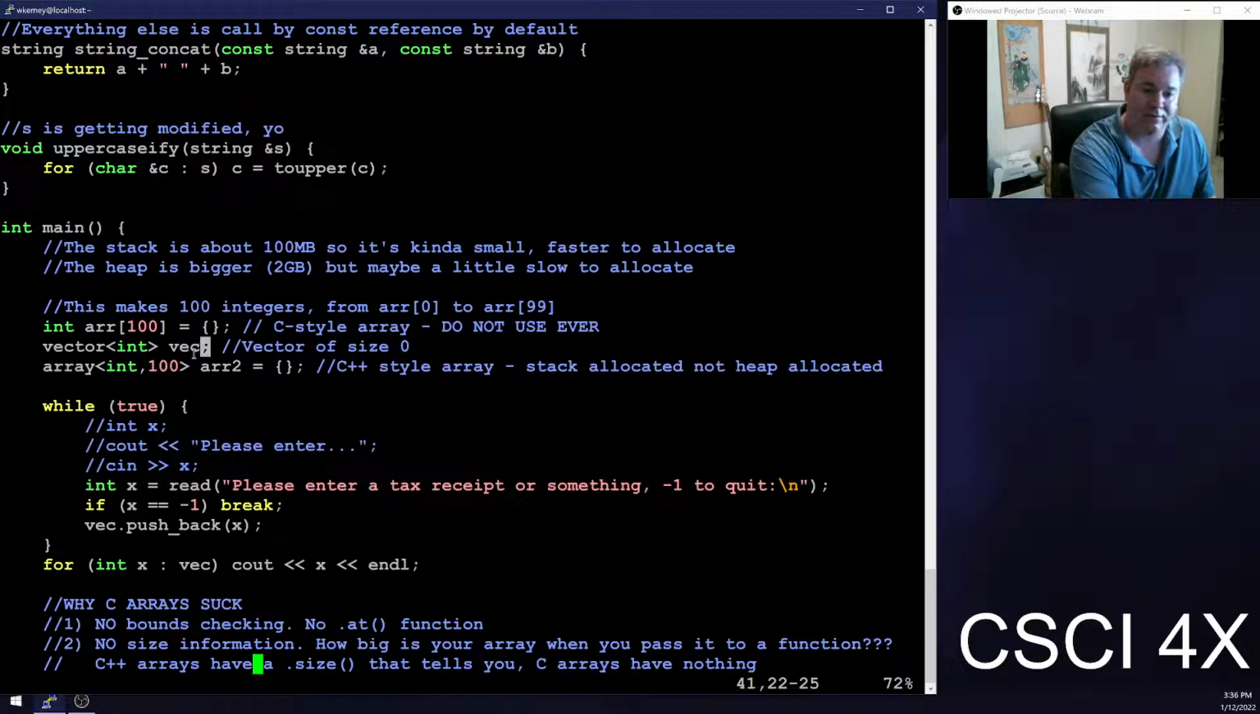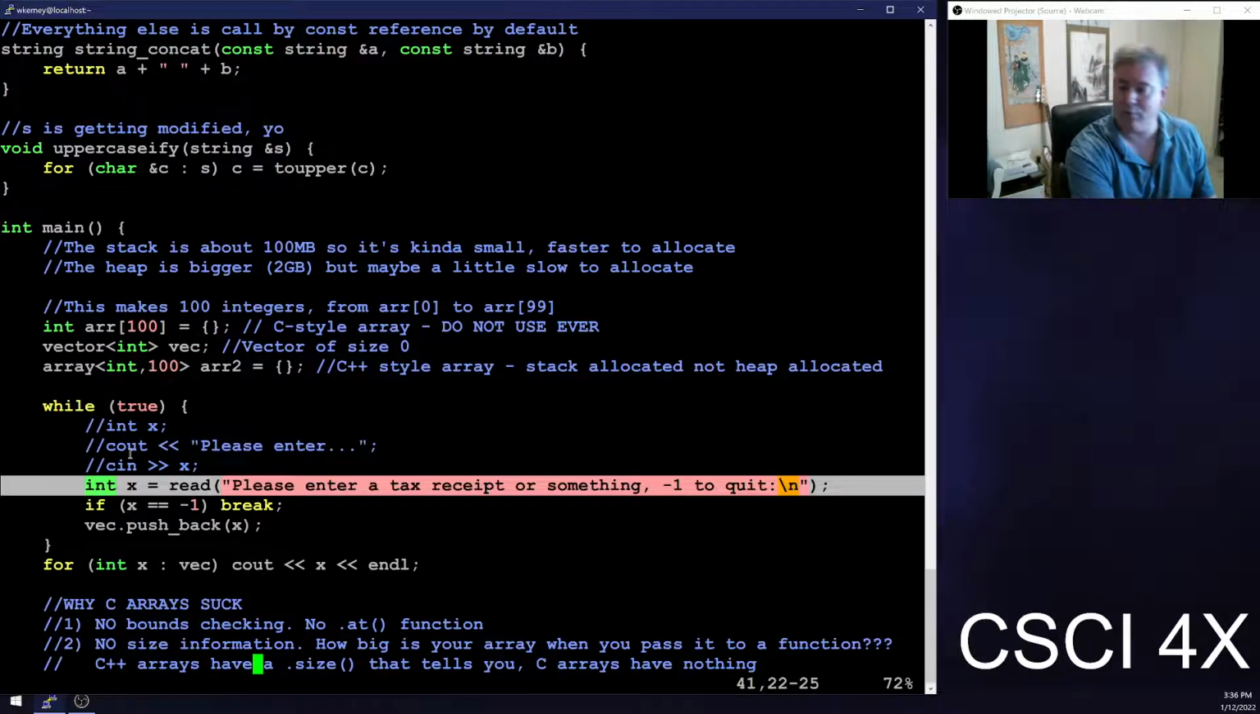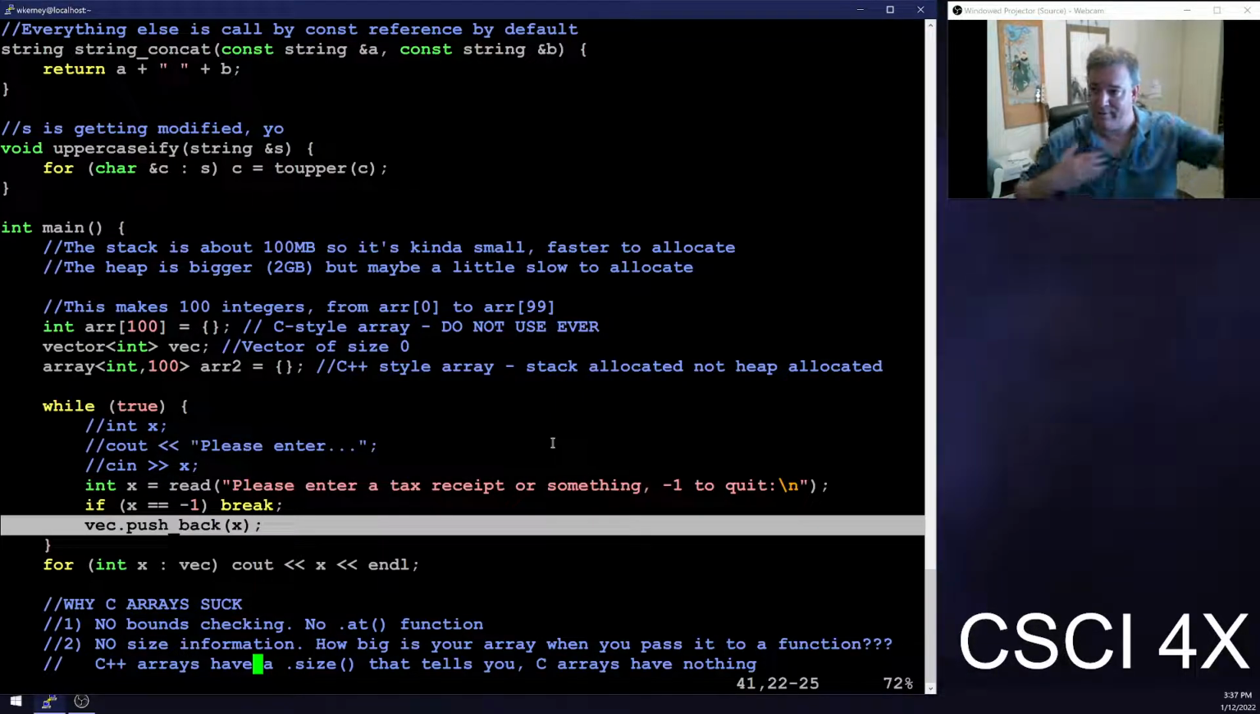So I make a vector of size 0, and then I read from the keyboard, or, you know, in a real program, I read from disk. And I read and I read and I read, and as I read, I just grow the vector. And the vector gets bigger and bigger and bigger. So I just end up copying from the file into the vector. Don't waste memory that way, you know?